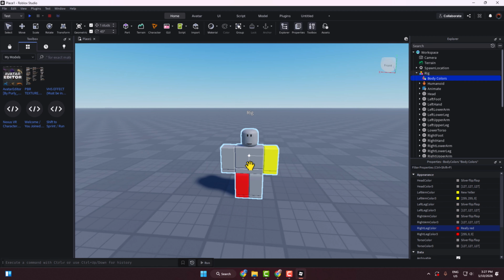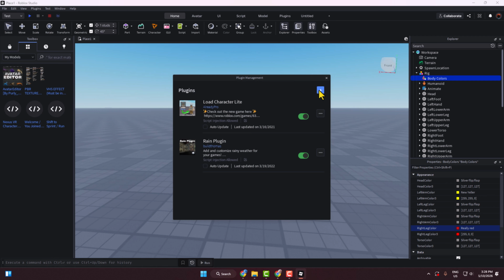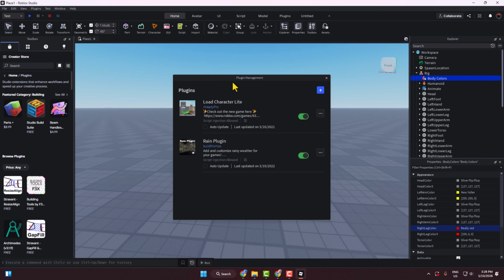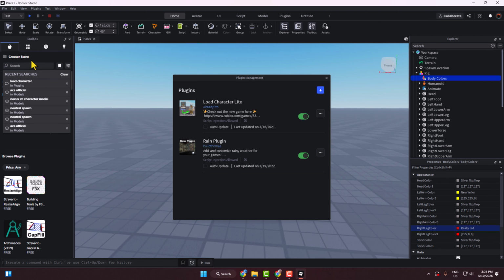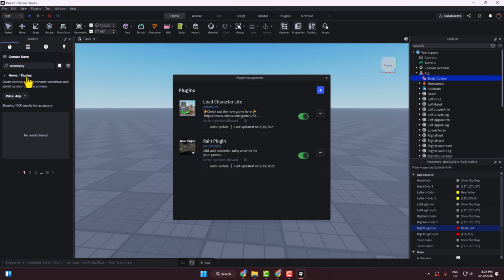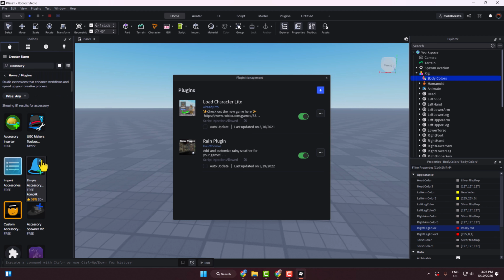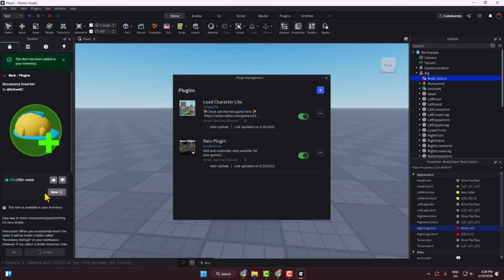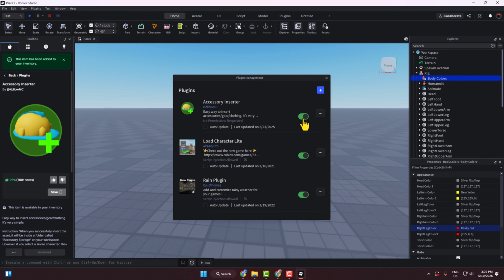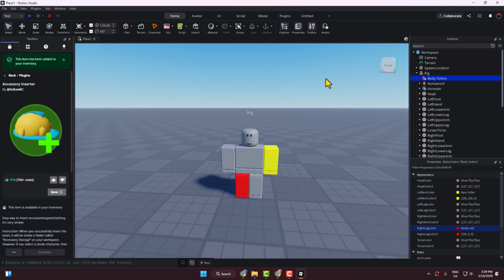Now to add clothing to your avatar, all you have to do is click on Plugins, open Manage Plugins, click this plus icon. In this search box, type your accessory and select accessory in plugin. Search for it. Now we have to add this plugin, accessory inserter. So click this plugin, click on install. Here we can see the accessory inserter plugin already added. Make sure to turn on this plugin, then you can close this.